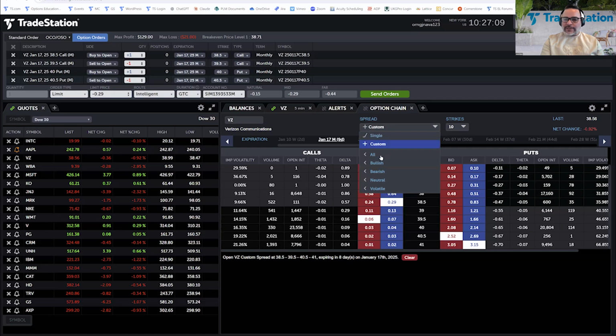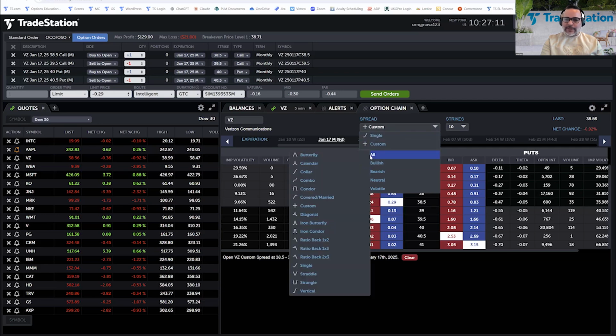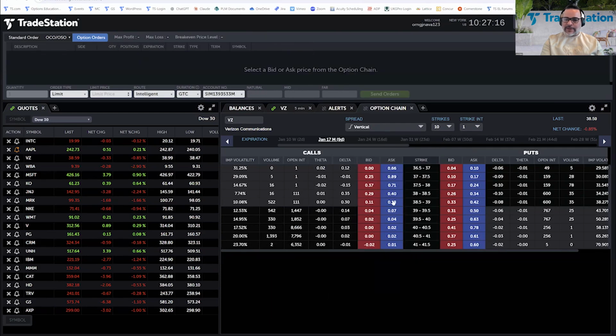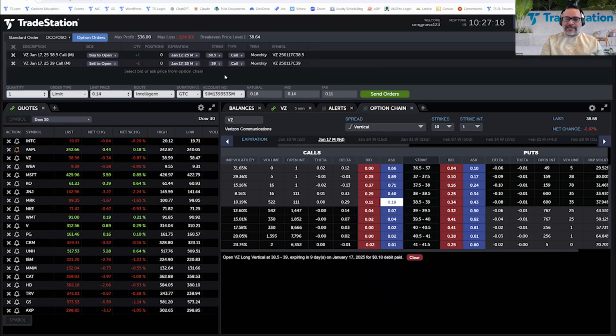Or you can go to the spread selector and say, I want to do a vertical, and then just click on one of these and it sends those two legs to the top automatically for you. So it's very easy to get access to an option chain. The same option chain, you find it on the TradeStation mobile, which is really flexible as well.